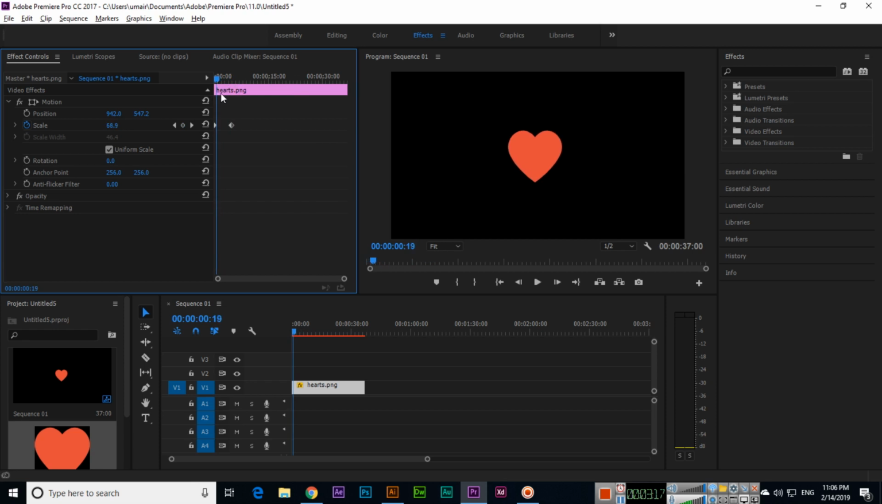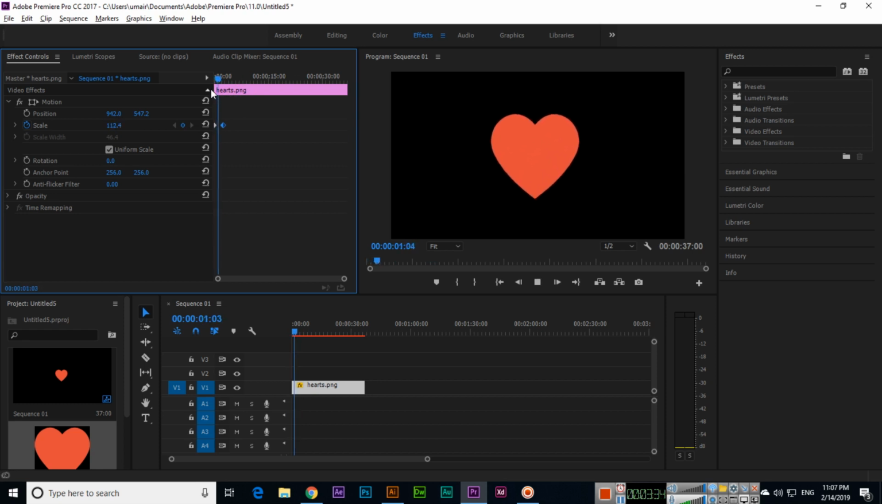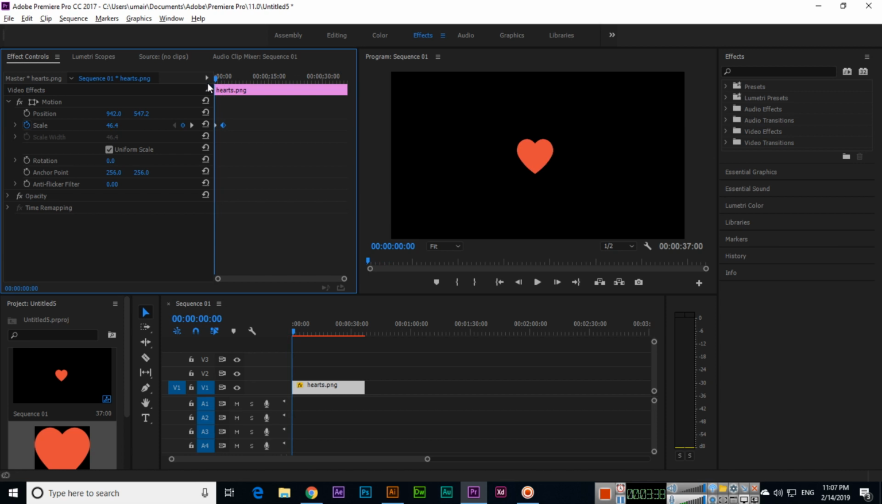Now for example, if you move this keyframe from here to there, now it will take more time. Okay, and if we move it like here, now you can see it will take only this. So it's very easy, we can apply scale animation to any asset in Adobe Premiere.